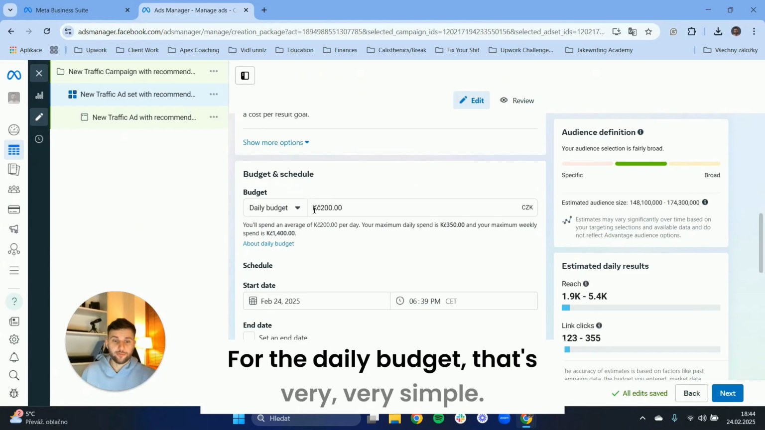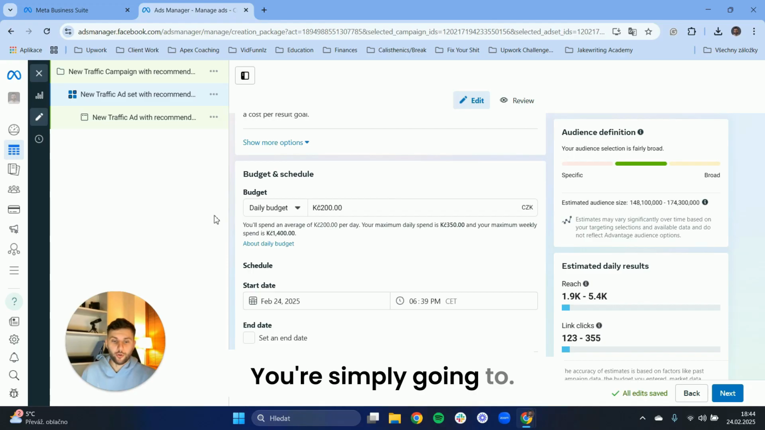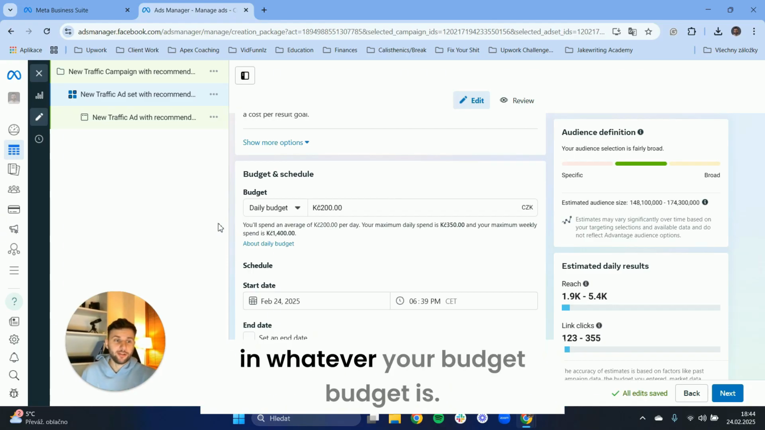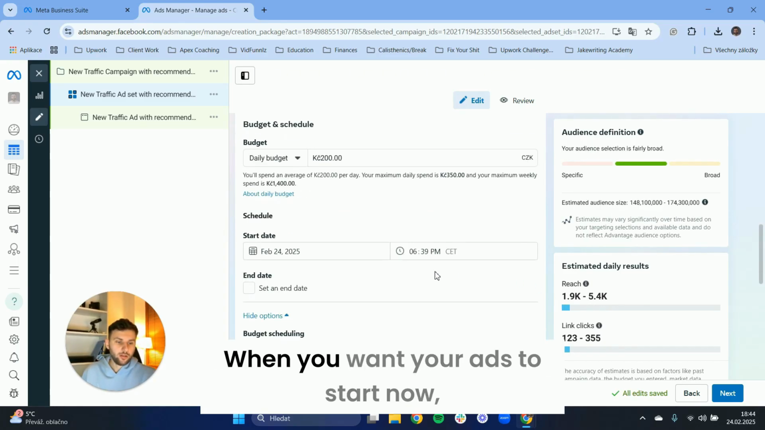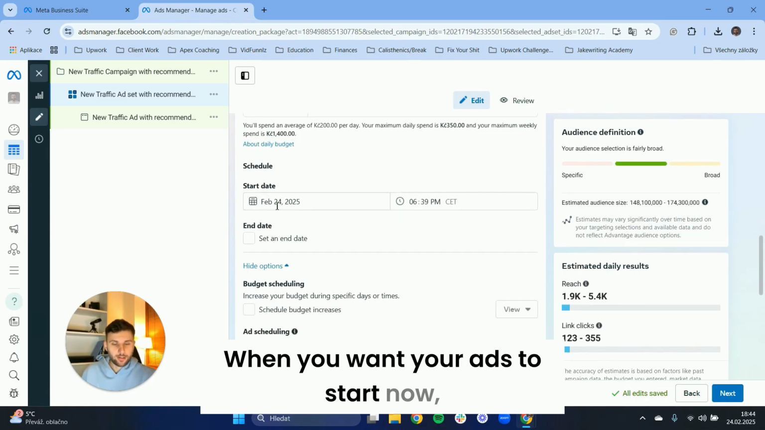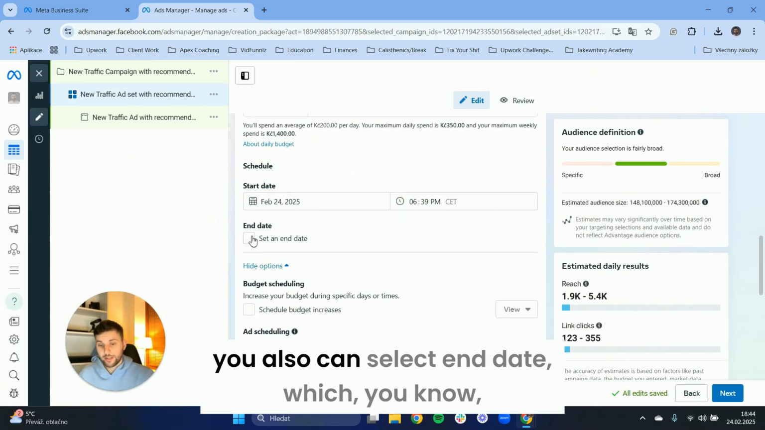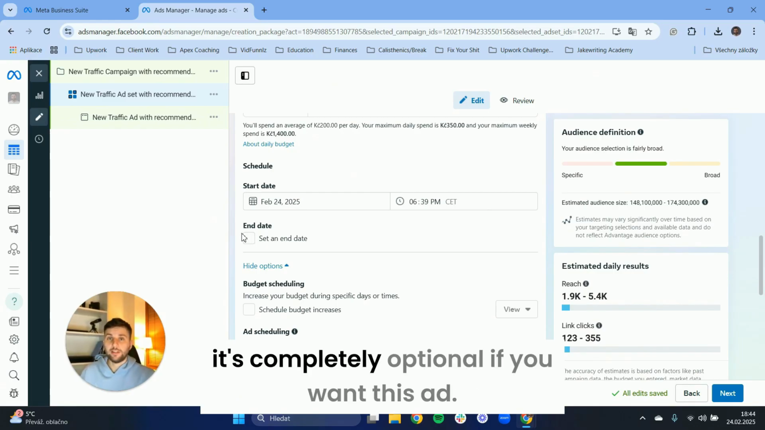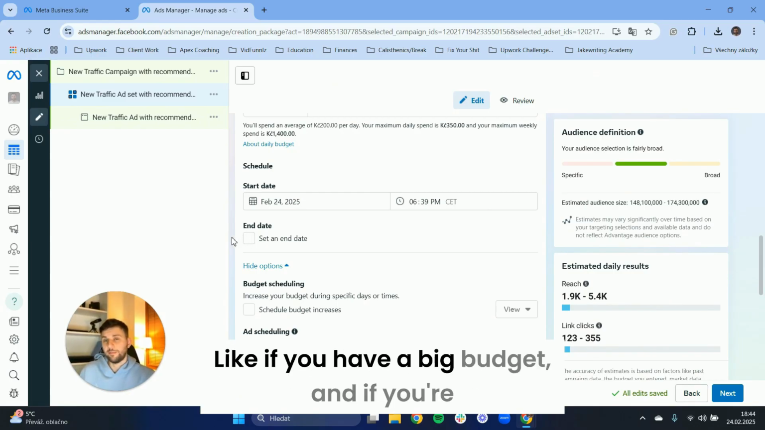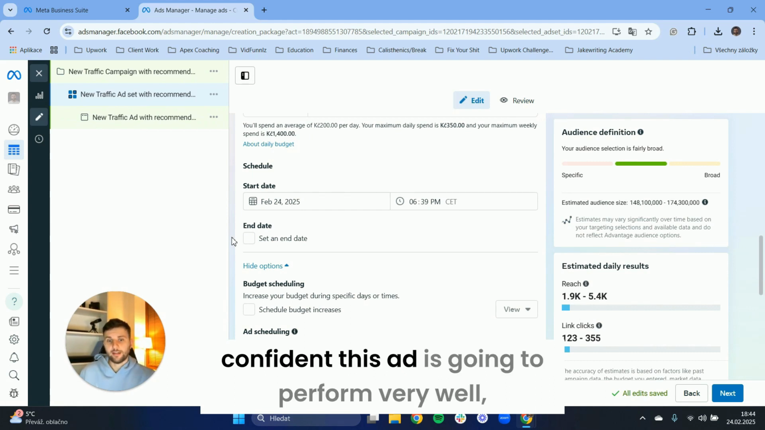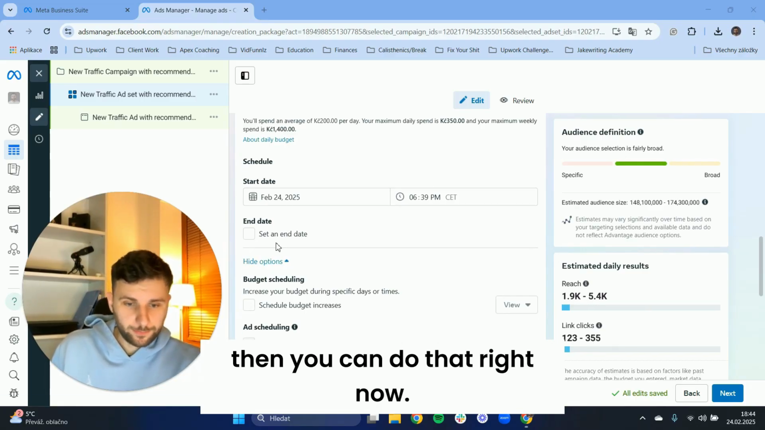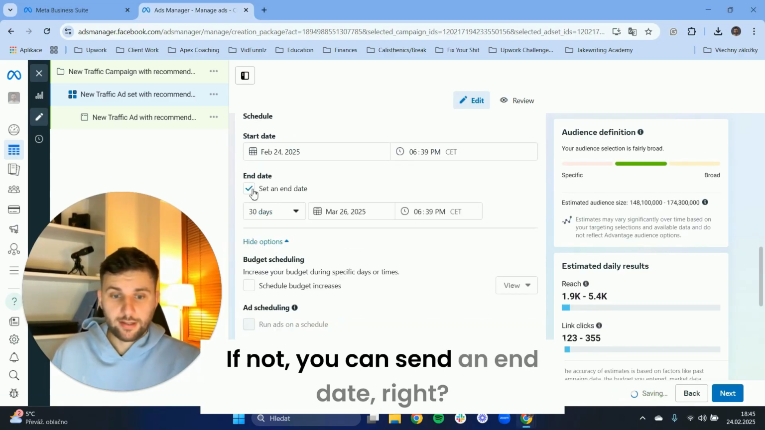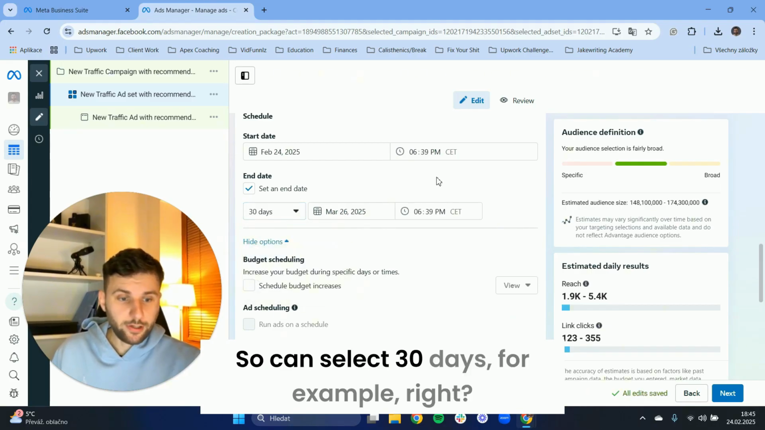For the daily budget, that's very, very simple. You're simply going to type in whatever your budget is. And for the start date, it's very simple: when you want your ads to start. Now, you also can select an end date, which is completely optional. If you have a big budget and you're confident this ad is going to perform very well, then you can do that, right?